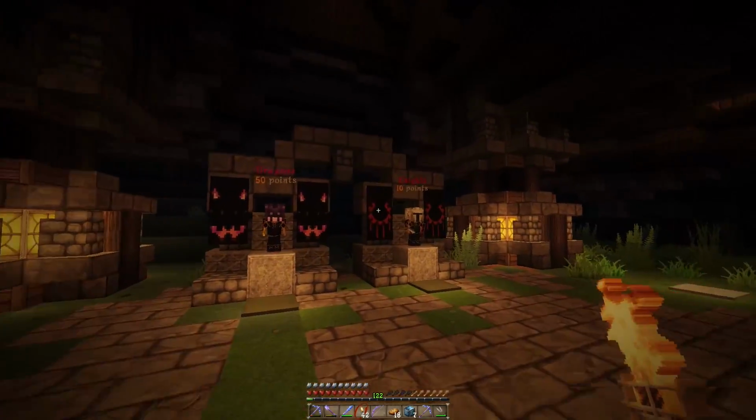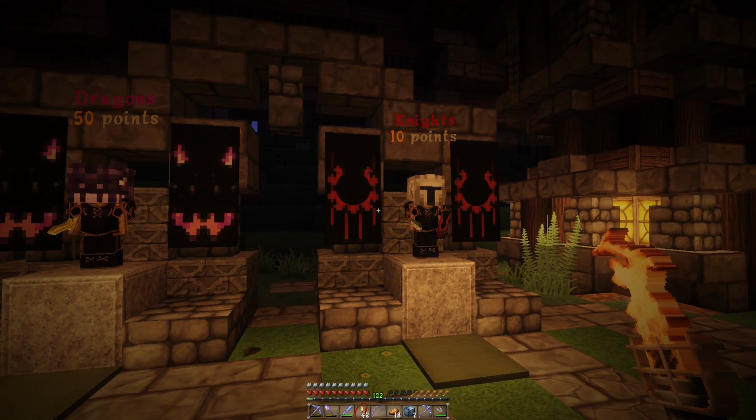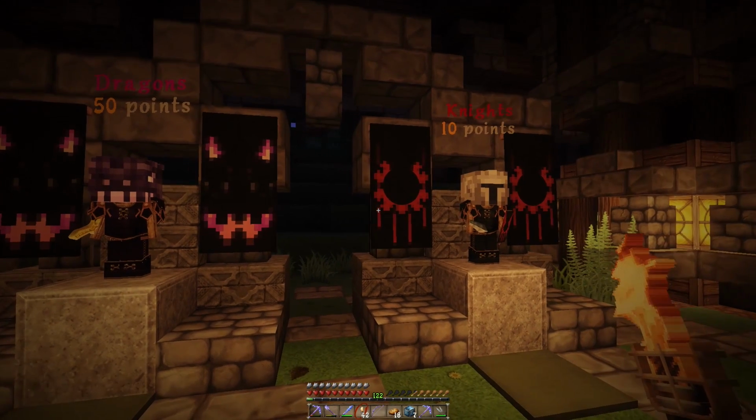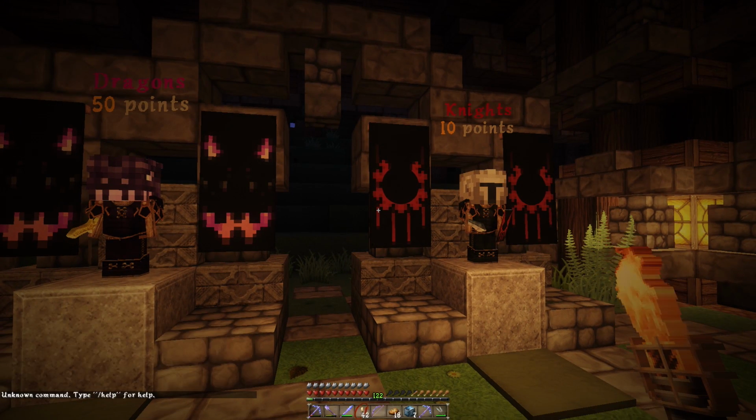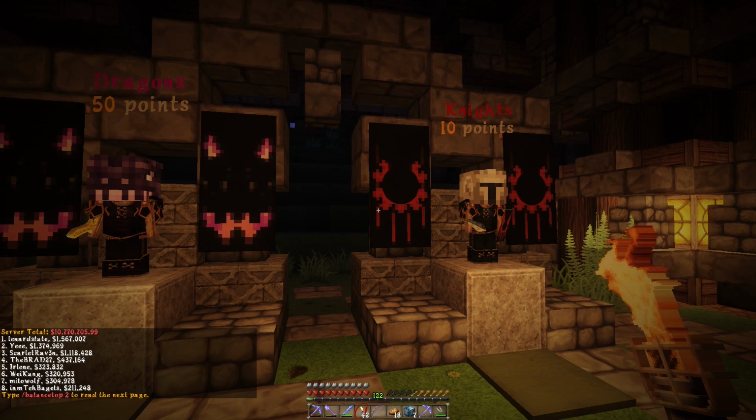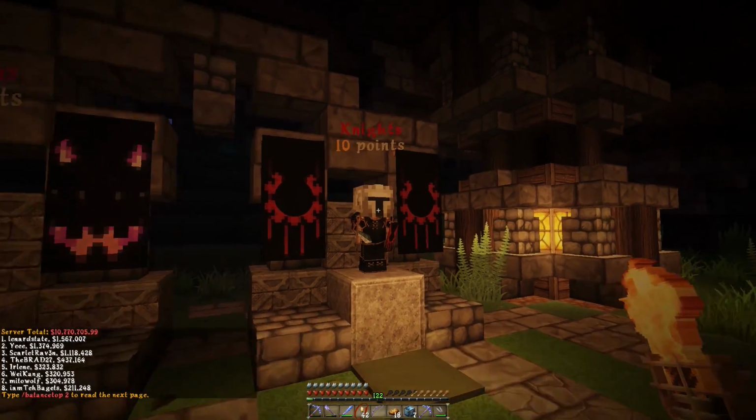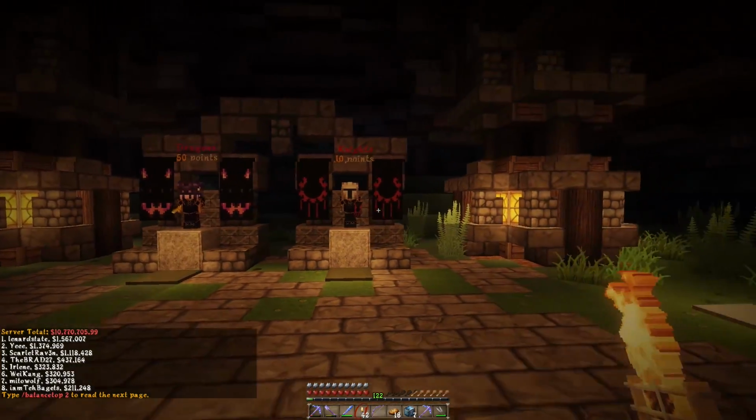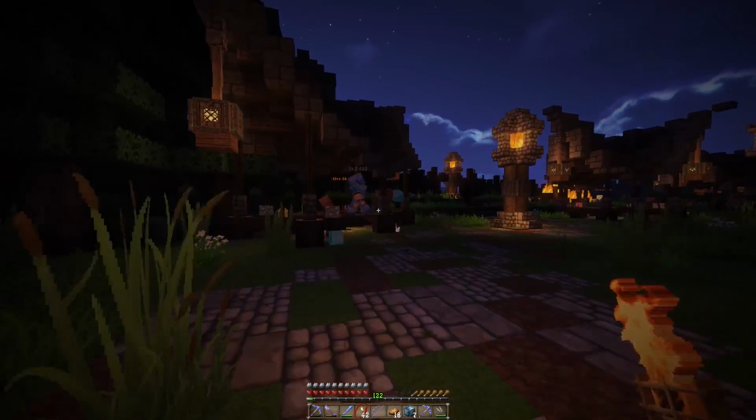Also, I want to congratulate the Knights. Leonard was the first person to pass 1 million in-game cash for our battle top. He's at 1.5 now, but they passed 1 million, so they got 10 points for that. And they got a cool little statue, which I can't show you guys because I can't go into the Knights area.